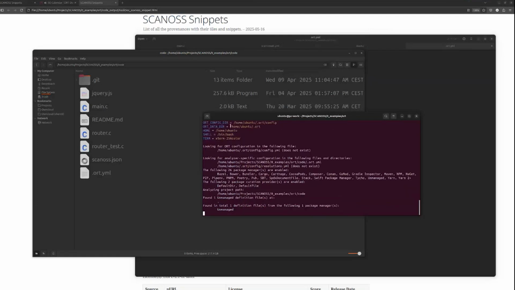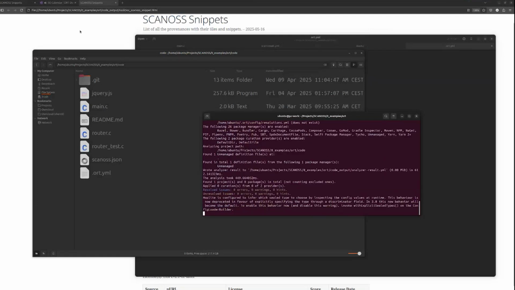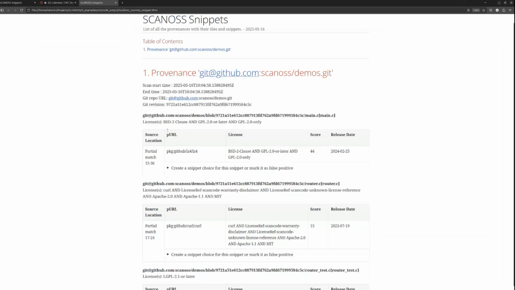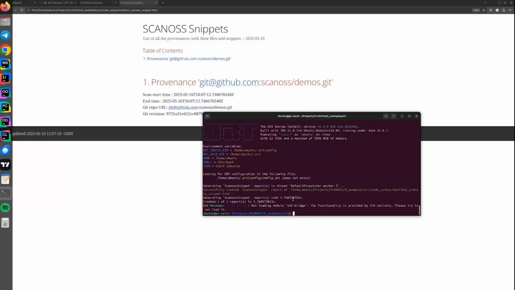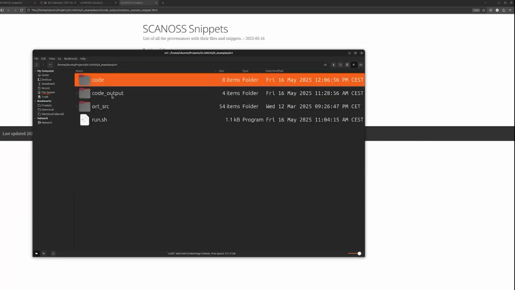What I'm expecting after running the scan is an empty report because I took decisions for all of them. So once it's finished, it will open the browser, and here we have the empty report. And then we have in the output the scan result.